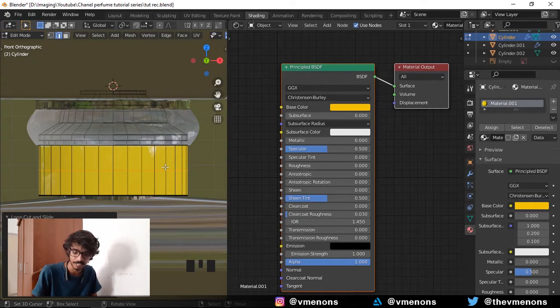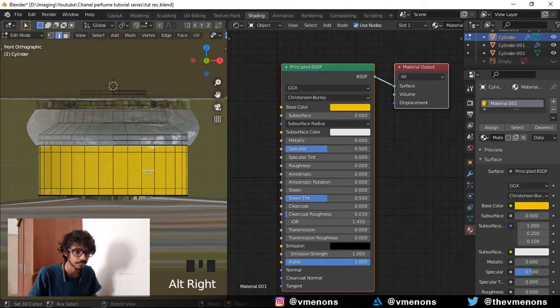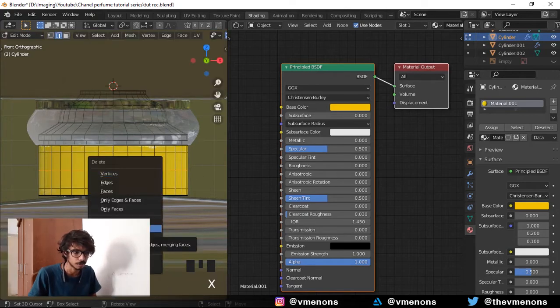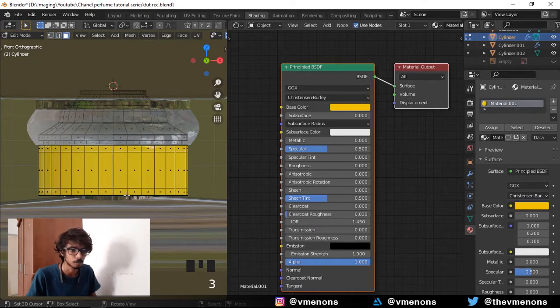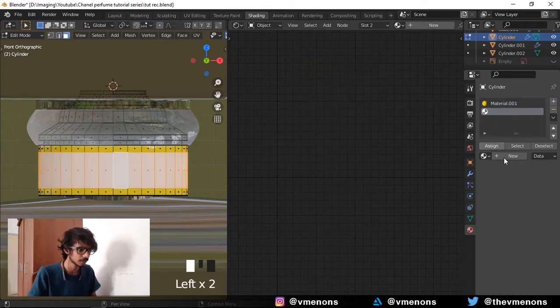With that loop selected, I'm gonna hit Control Shift R. Now I get two loops in two directions, and they're symmetric to each other. I'm gonna bring it to about here, and I'm gonna select this loop and dissolve that because we don't need that edge. This is unwanted geometry. And select this whole line of faces and assign a new material for it.